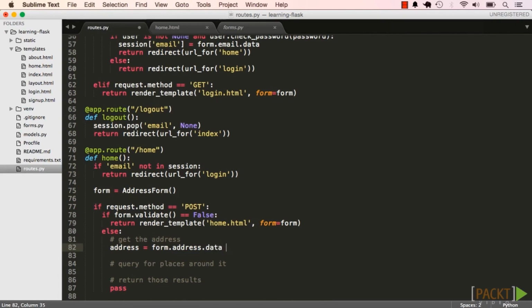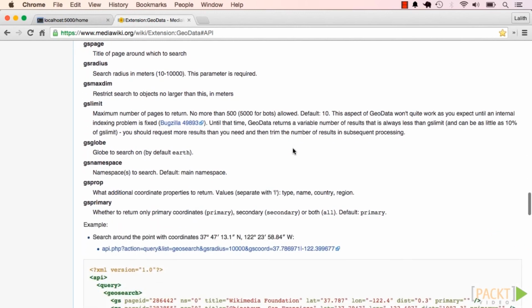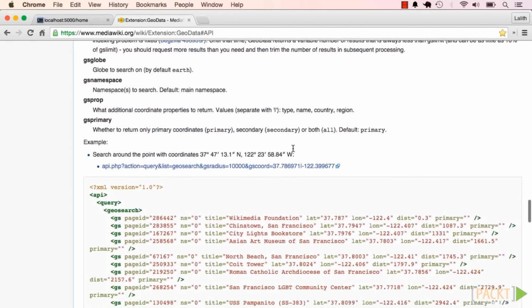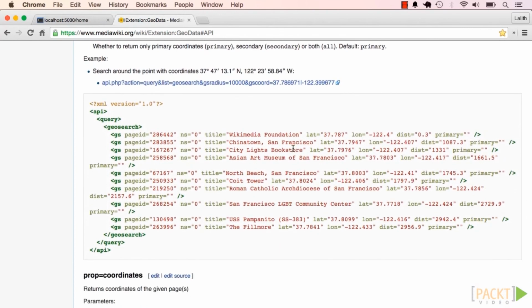How do we do that? Wikipedia actually has several articles labeled with geographic coordinates. It makes this data programmatically available through the Geodata API. So if I wanted to find places around a particular latitude and longitude, here's the URL I would use, and here's the XML output. We can use Wikipedia's Geodata API to query for places around a point.